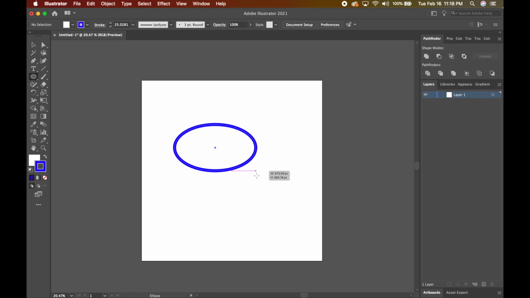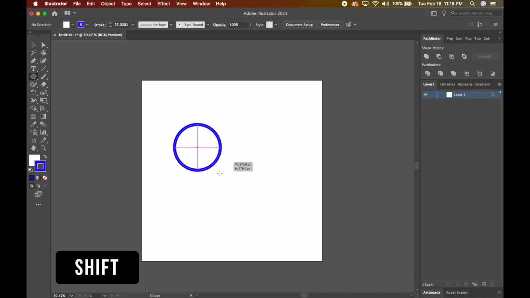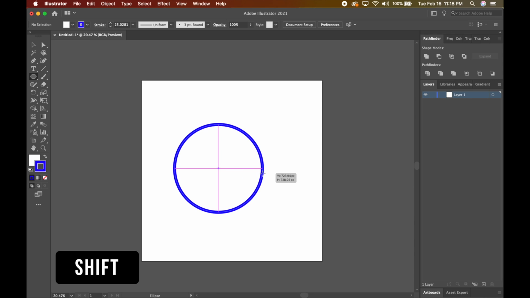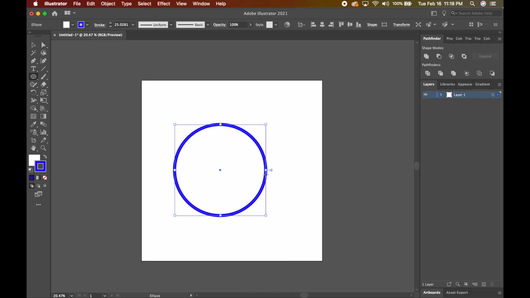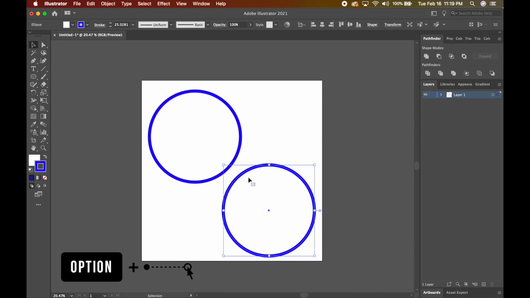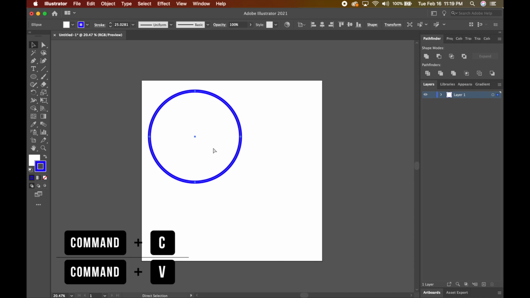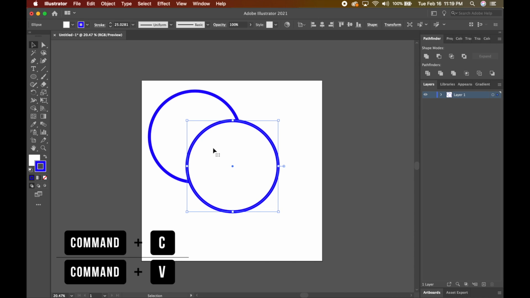And so if I wanted this to be a perfect circle, I can hold Shift while still clicking and dragging, and you'll see you're able to make a perfect circle. And of course, if I wanted to duplicate this, I could do that as well. One shortcut to doing this is by holding Option, clicking on the object, and dragging, and that will duplicate it for you. Or, of course, you can always do the classic Command C, Command V, that's copy and paste.